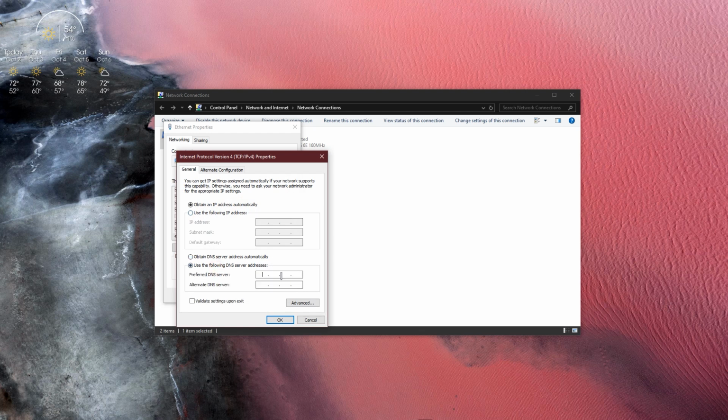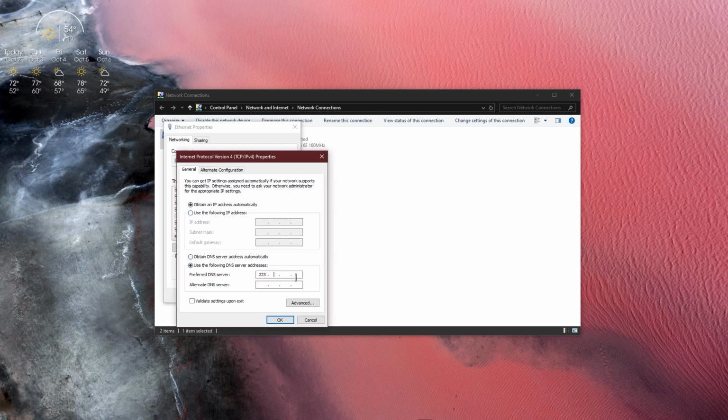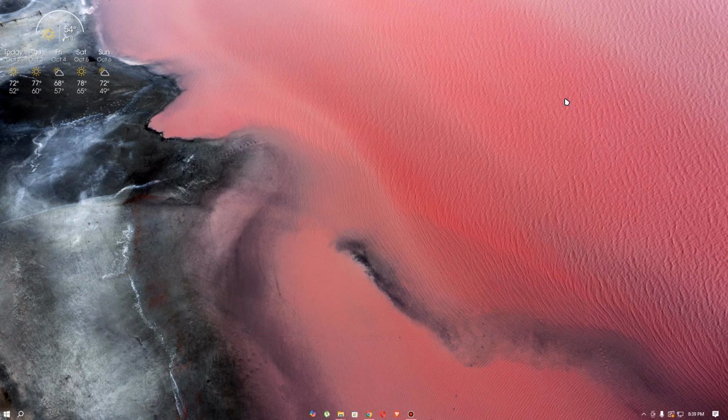Once you have that, use the DNS address 8.8.8.8 and the alternate DNS server 8.8.4.4. Once you have that, just click OK.